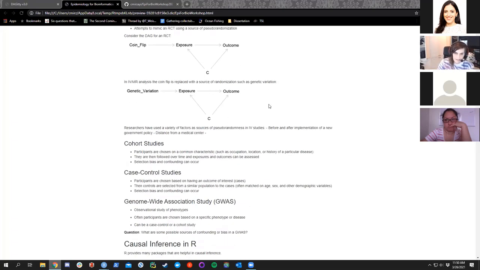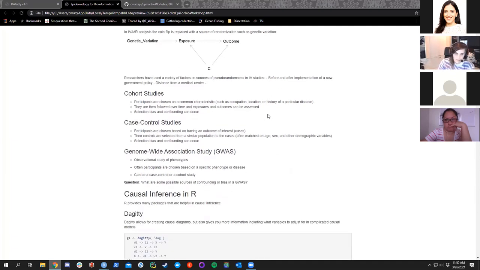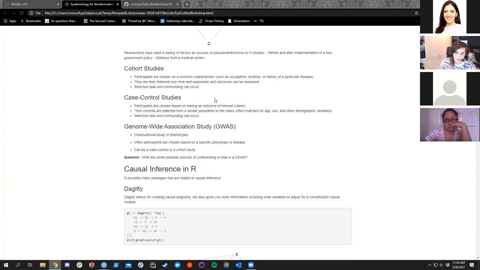There are other examples that are commonly used for these types of studies, such as distance to a medical center and before and after implementation of a new policy. That one's pretty common. You'll see that more in public health studies than bioinformatics, but it is possible.